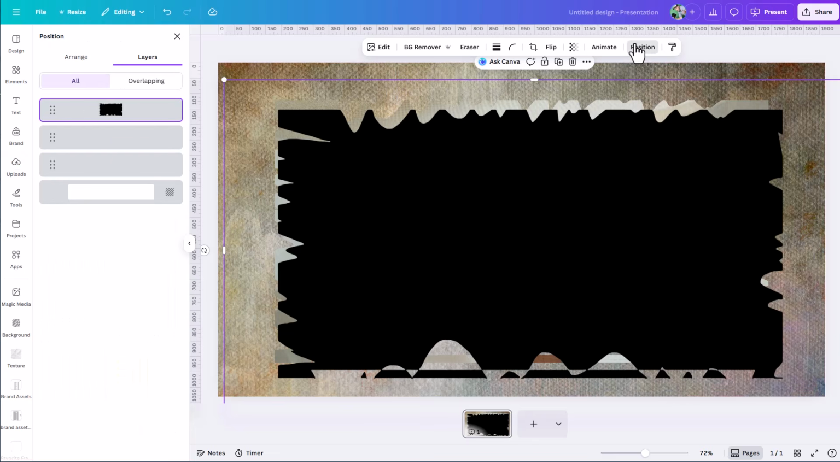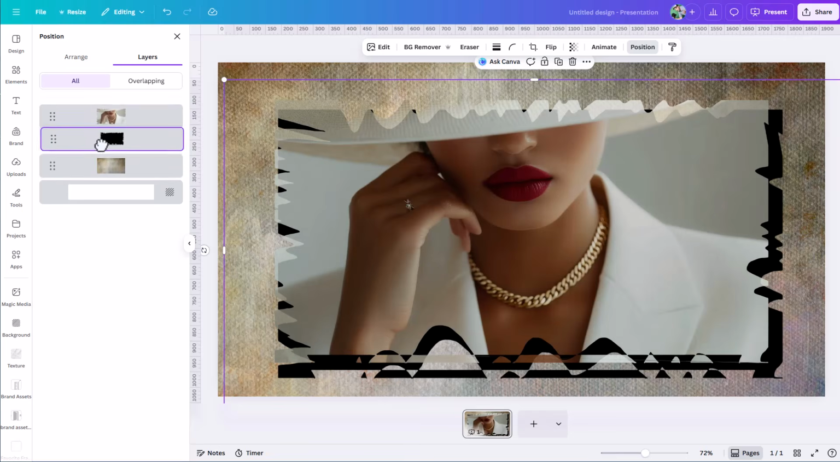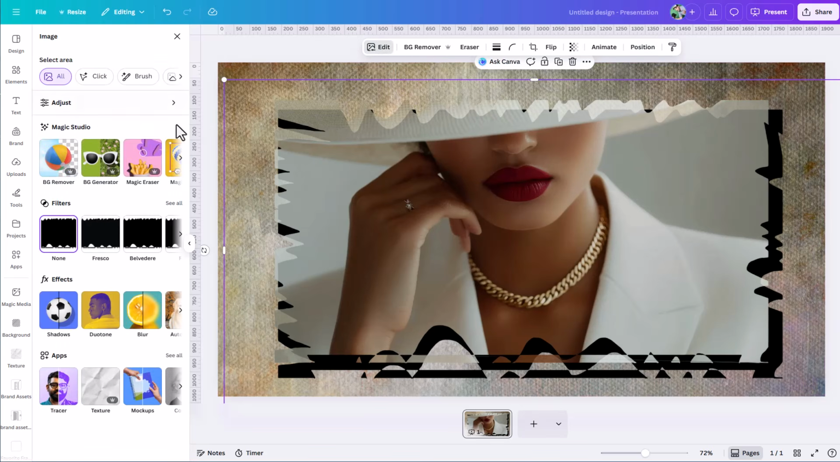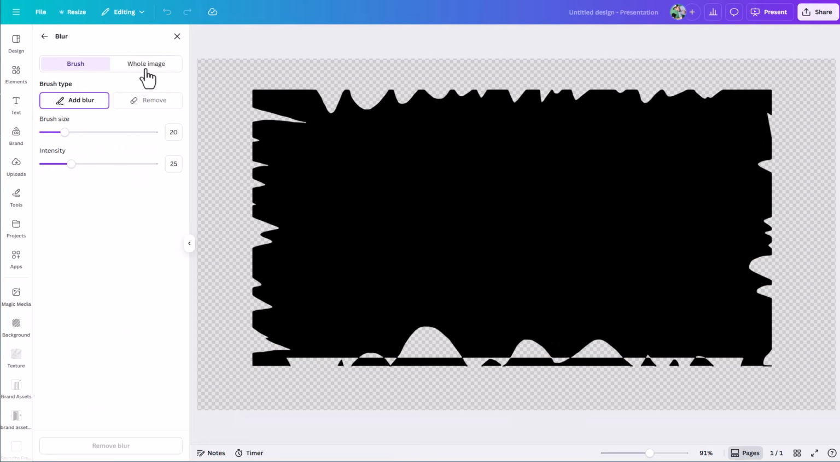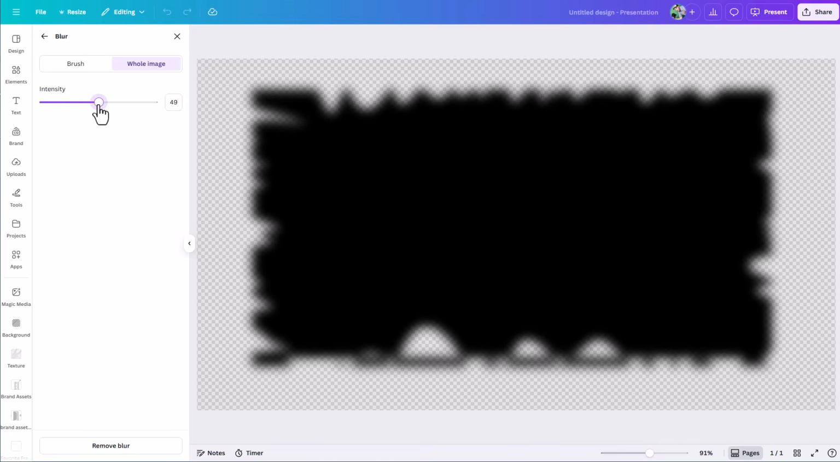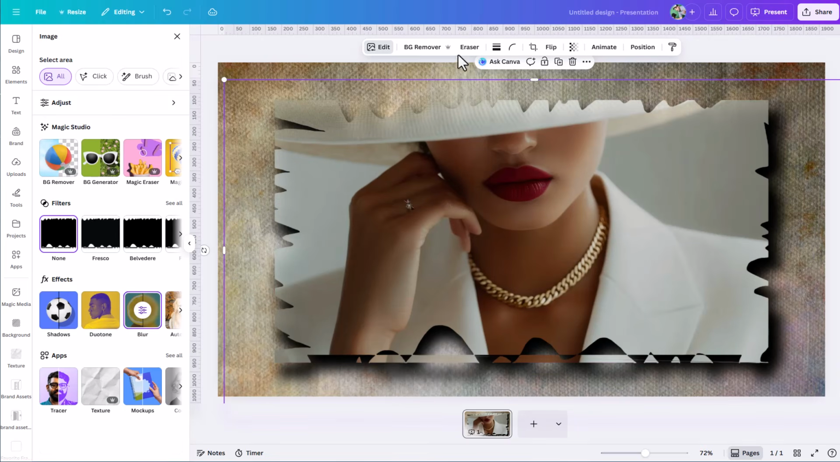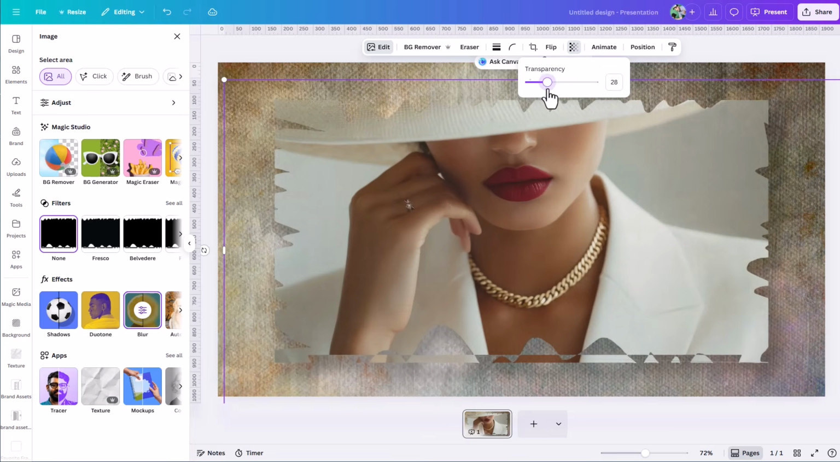And then of course I want to move this back in between these two layers. And now if I come in here and we go under the edit option, and again we're going to choose this blur option, whole image, and we're going to blur it out to something that looks good like that. And then we'll go back, and so now suddenly we have that drop shadow. And of course we can still come in here and adjust how much we want that drop shadow to show. Okay, so very easy, just like that.